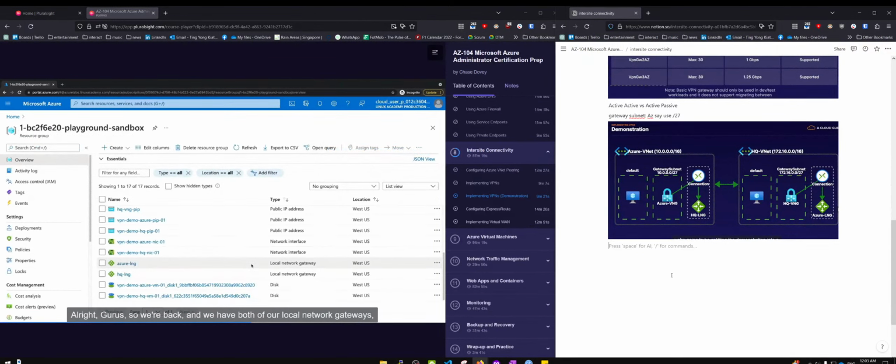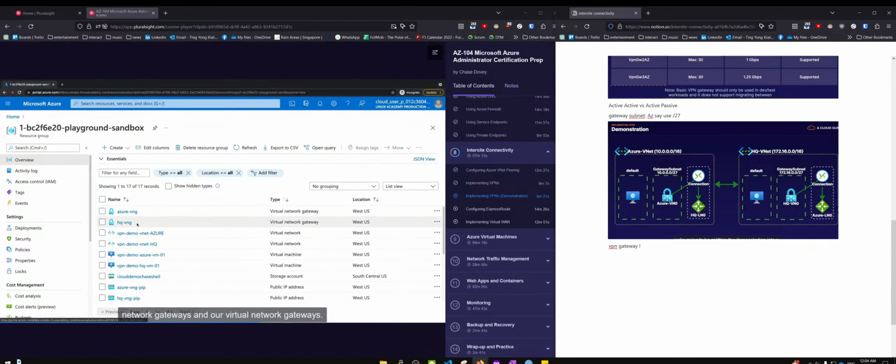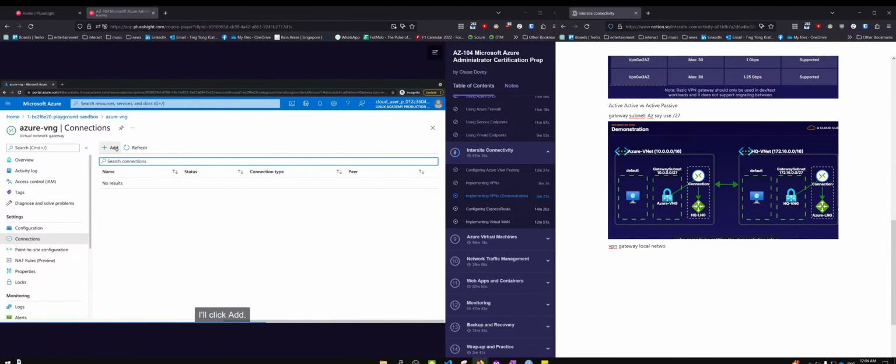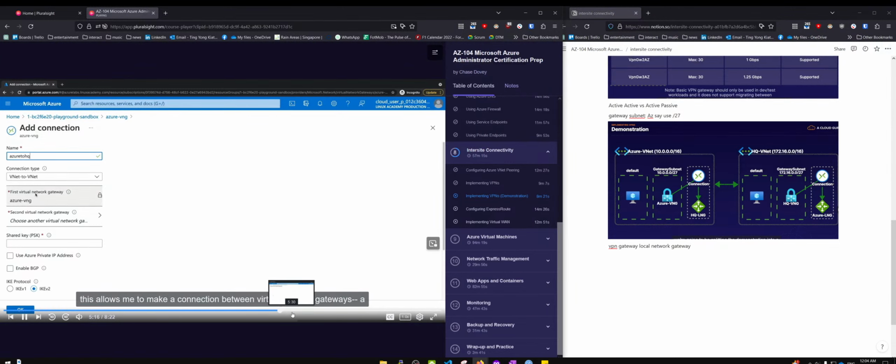Alright gurus, so we're back, and we have both of our local network gateways for the Azure and HQ side finished provisioning, and now what we need to do is create a connection between these local network gateways and our virtual network gateways. So I'll come into the Azure virtual network gateway, and under settings I'll go to connections, I'll click add, and here I'm going to add my connection. I'm going to call this connection Azure to HQ, because it's going to connect my Azure virtual network.